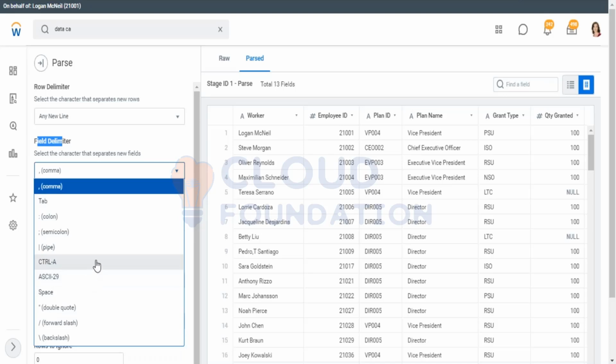What was your question, Sai? What did you want to be a delimiter? I was checking for a fixed, like fixed width. Okay, that option is not available here. Okay, okay.